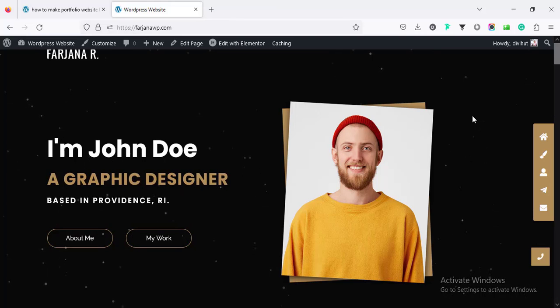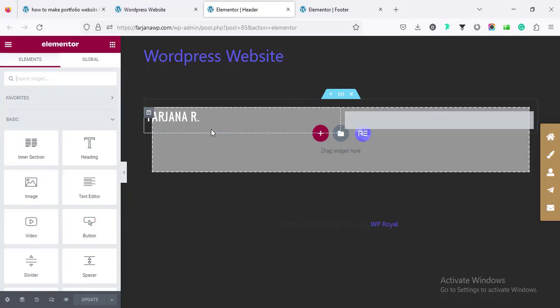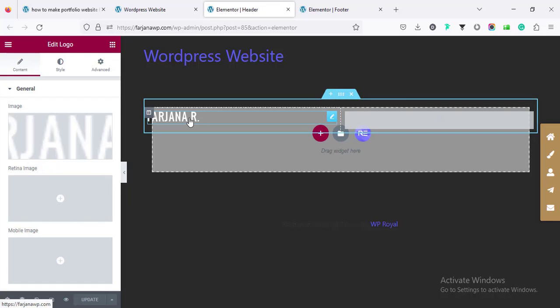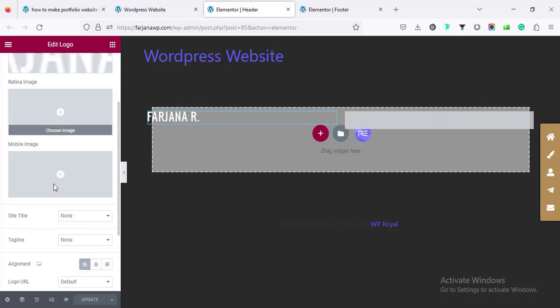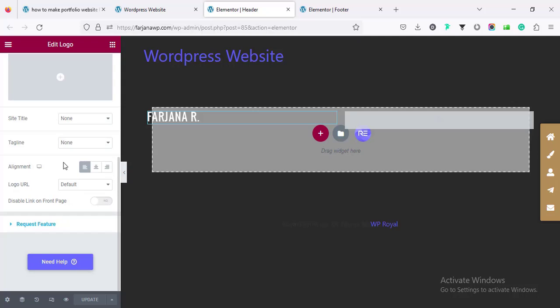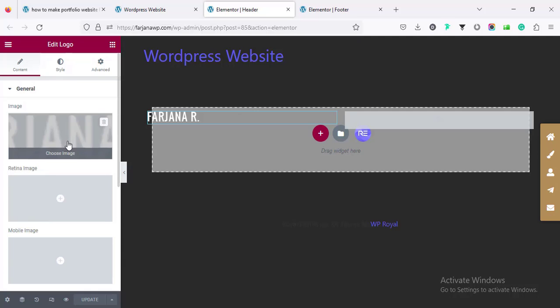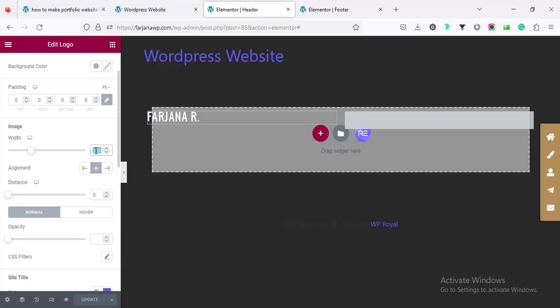And now if I want to customize our header and footer, for that hover over on this edit with Elementor and go to header in a new tab, also opening the footer at the same time. So for header, in the left side when I click, we have to upload your own logo image as PNG. You can also upload the mobile logo if we have, and retina logo. And we can also change the alignment. Also we have the style tab, so we can change the logo size. Here is by default 150. We can increase or decrease it.